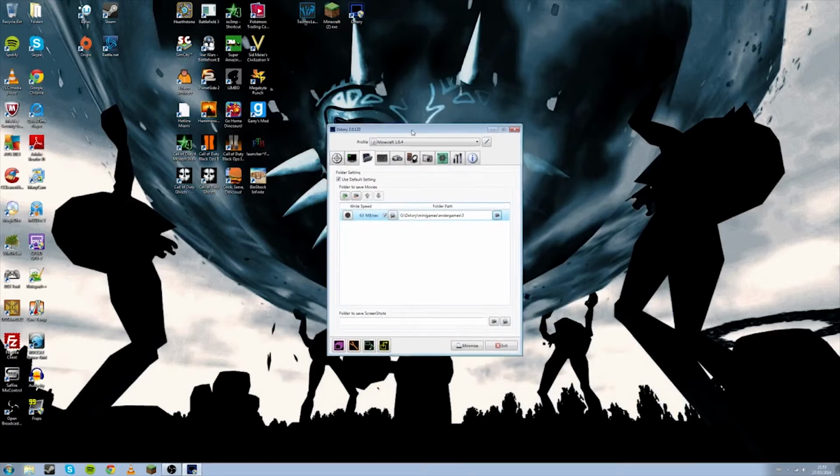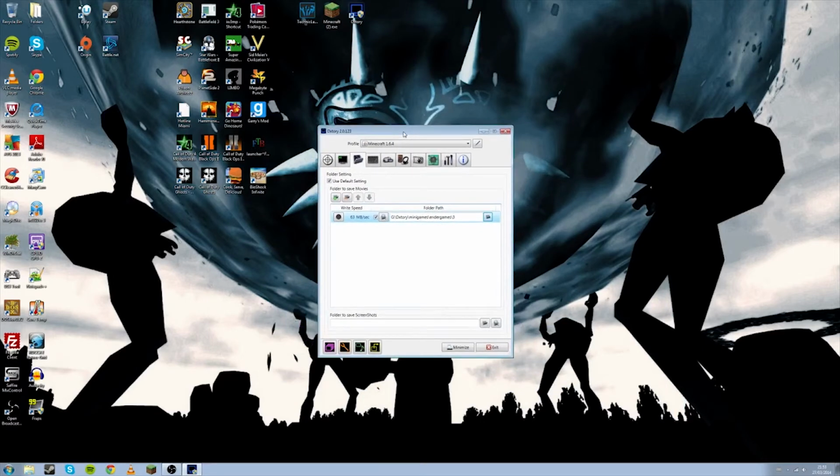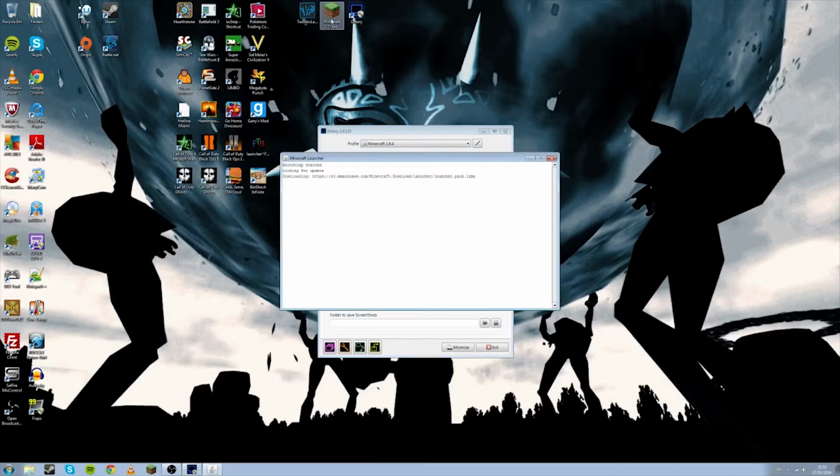And the great thing about DxTory is once you've set it up, that's it. You leave it alone. You just double click, it opens. You're good to go. I have a hotkey set for F9, so all I've got to do is open it, wait for it to open, hit F9, and I'm already recording within 10 seconds. It's brilliant. So what I want to do then is I want to bring up Minecraft.